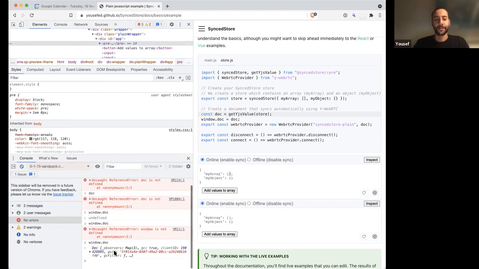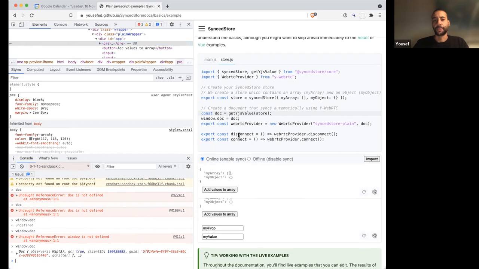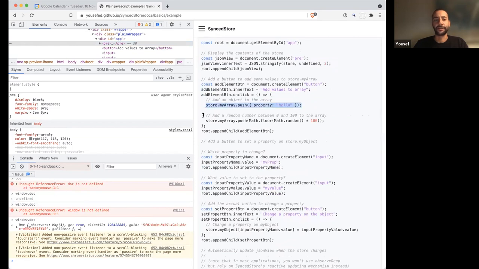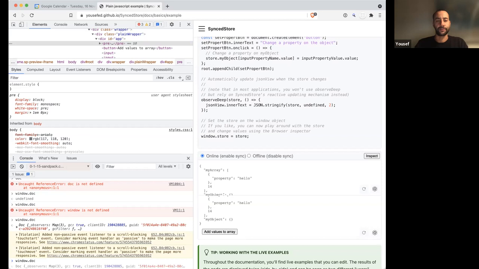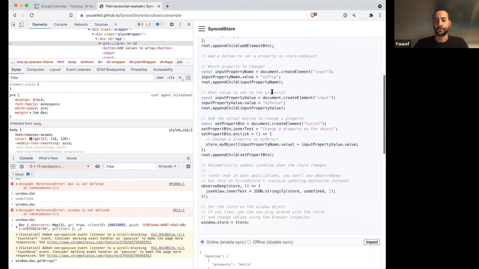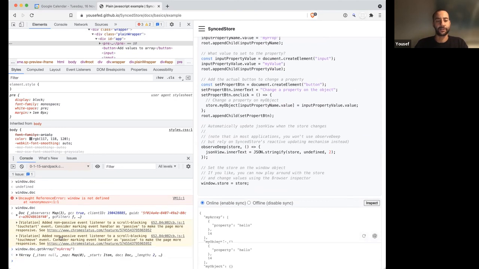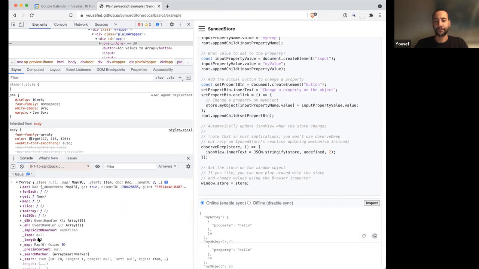Yeah, here we go. So now we have the YJS document. Can I close this? And you can see, if I execute a line that just pushes something on the array, which is done when I press this button. Now what does the doc look like? I can say doc.getArray. And then what you expect, my array. So this is what the YJS code would look like. It gets an array and it has length 2.